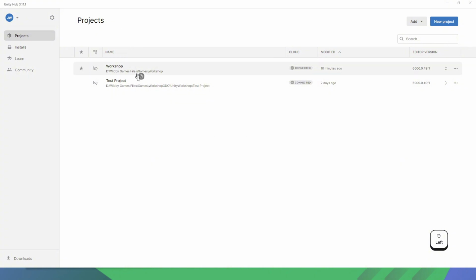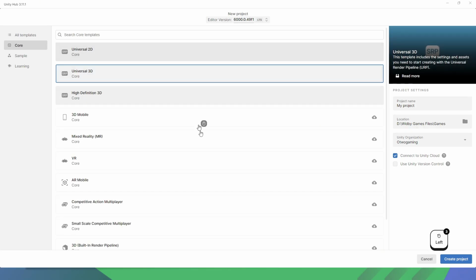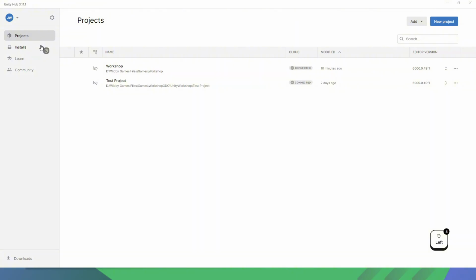If I open up my Unity Hub right now, you can see right here, I have projects that I've already created. I have a workshop project and then another test project. I can add projects up here from this add button, and then add from disk and add from repository. I can create new projects right here, which I'll go a bit more in depth on what everything is going on here in a second.